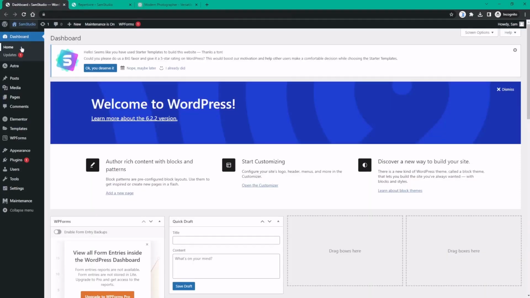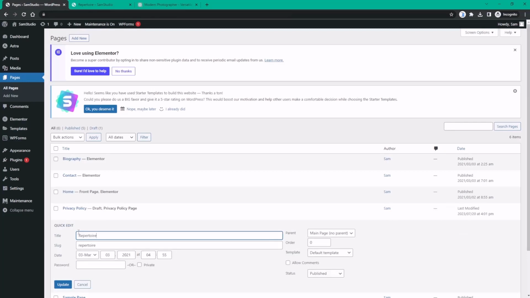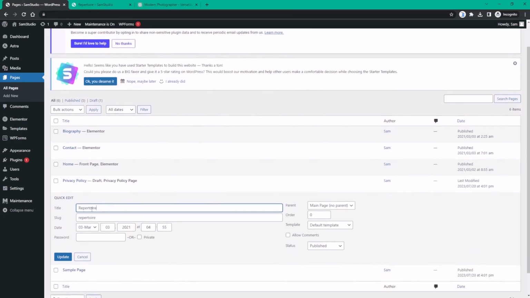And we're going to go on the left-hand side to Pages. And from here, we can see a list of our pages that got created by default with WordPress. And I'm going to go here to Repertoire and click on Quick Edit. And from here, I'm able to change the title of the page. So I will write my work.